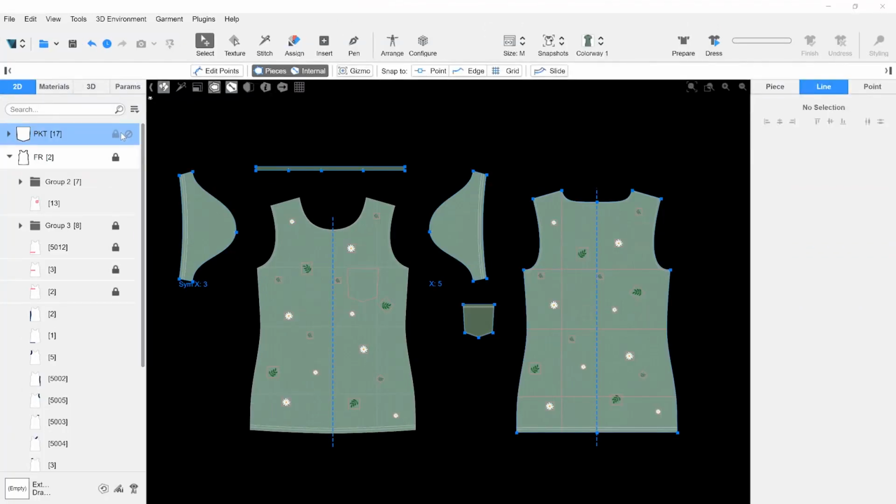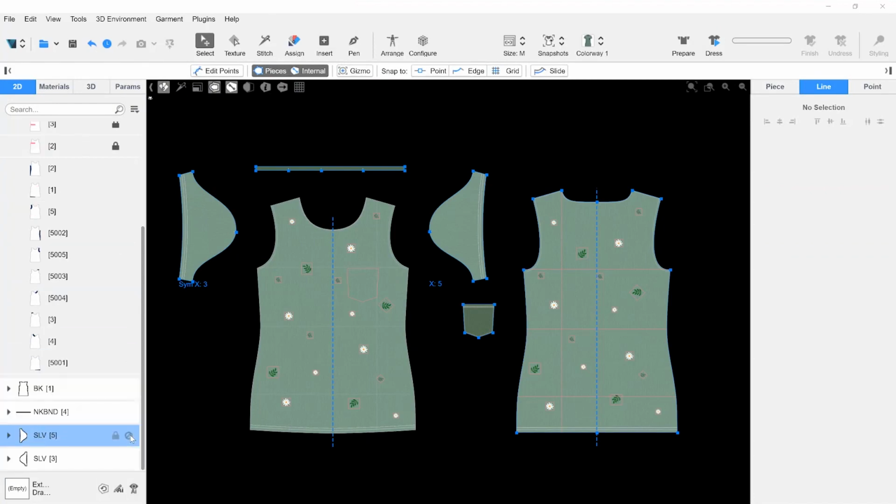Note that if we hover over an element which is not locked, the padlock icon is grayed out. If we want, we can use the padlock icon to lock or unlock an element. Of course, we can also use the right-click menu in the 2D window.